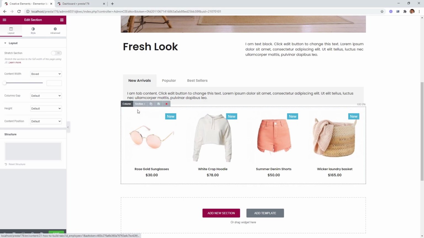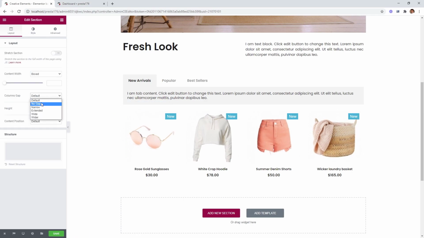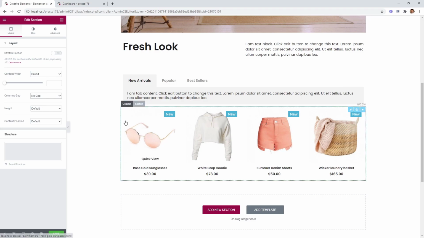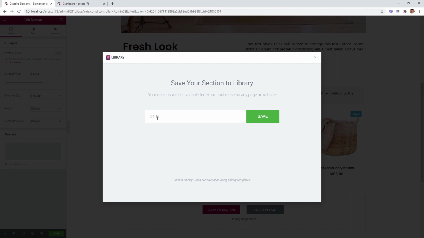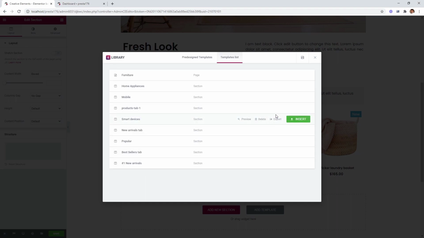In the section settings, I change the columns gap to none, so the grid will take the maximum width of the area without paddings. Okay, now we will save our section as a template. Click on the save icon. Give it a name. And save it. Great!